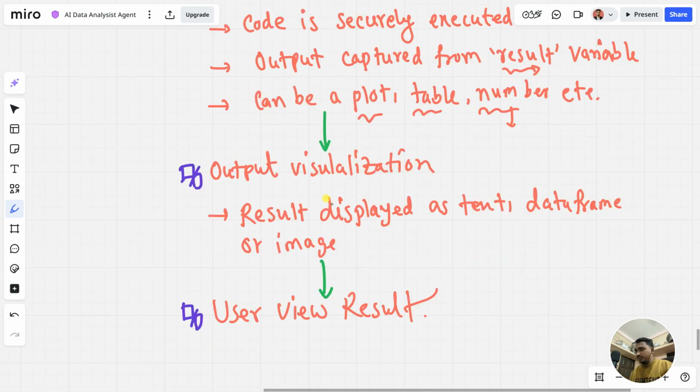We're simply going to visualize the answer here. So the result is displayed as text, a data frame, or an image. If it is just one simple thing, you plot it as text, and if it is a data frame, just for showing the data in rows and columns, you basically use the data frame. Or if it has an image, I mean a graph, we can also visualize it in our application. And then the user views the results.